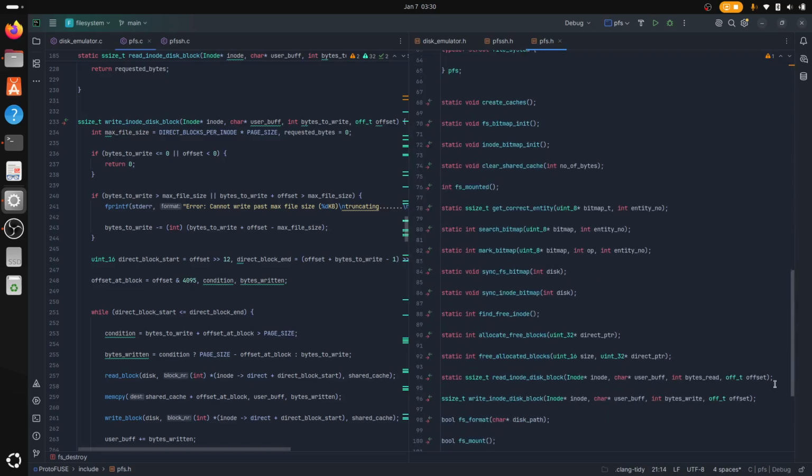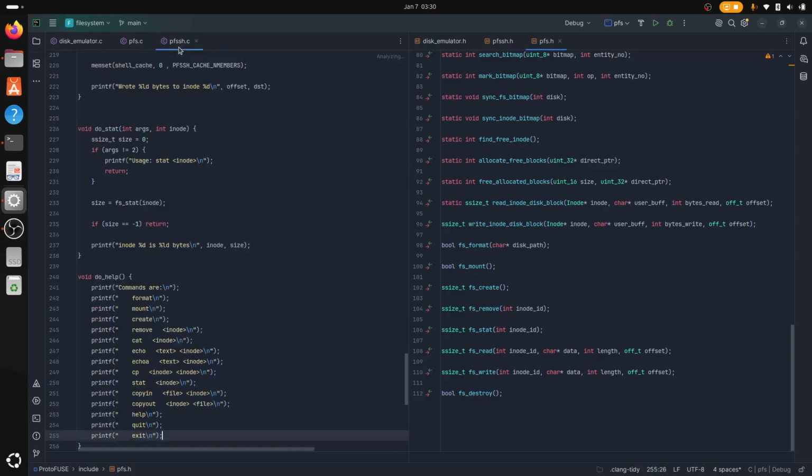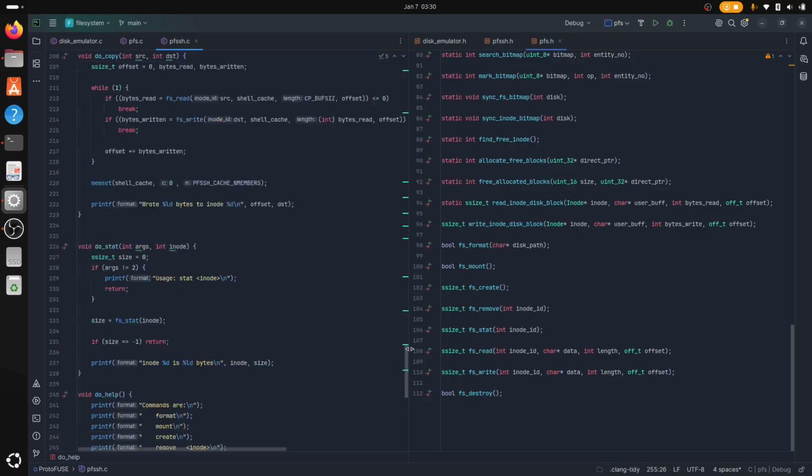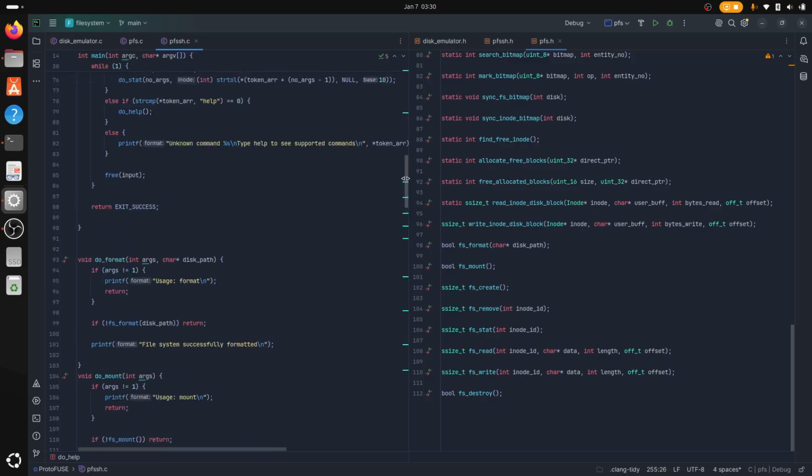The main methods we have here are fs mount, fs format, fs create, fs remove, fs stat, fs read, fs write, fs destroy. So next thing we have is our shell, a shell-like interface. It's not really a shell, just a shell-like interface, to simulate and allow the user to interact with our file system.